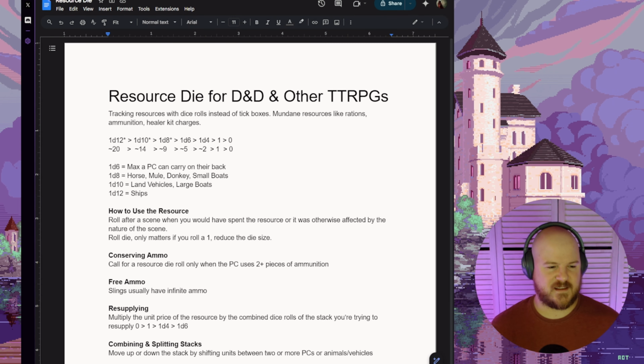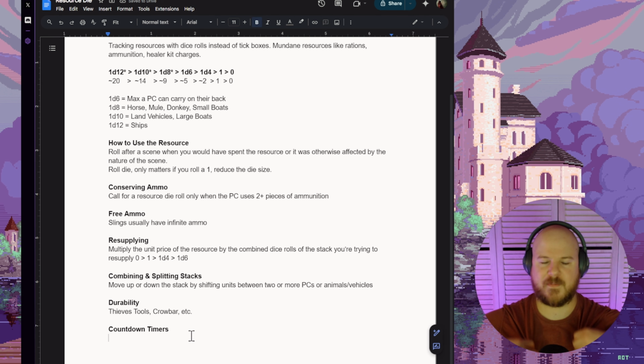And then the other thing that I want to talk about is timers. So the countdown timers, if you are familiar with Blades in the Dark and how it uses clocks, it's kind of a similar aspect, except it uses this resource die mechanic again. When I start up a new campaign, I get all the player characters' backstories in. I'll make a countdown timer for some element of their backstory.